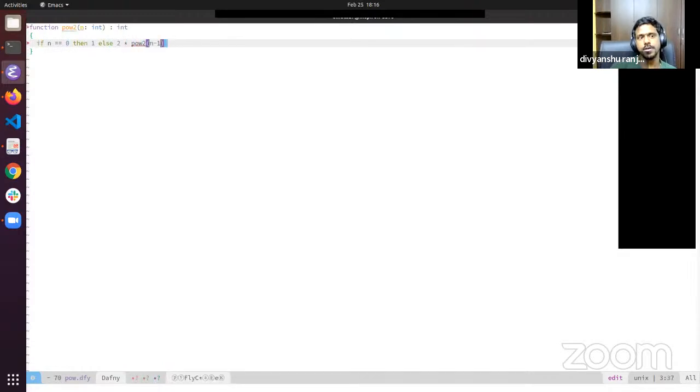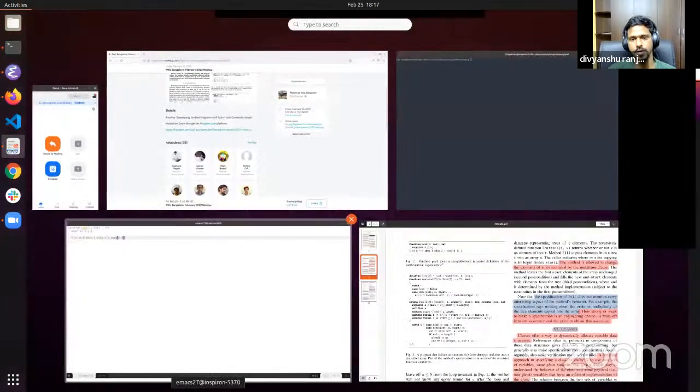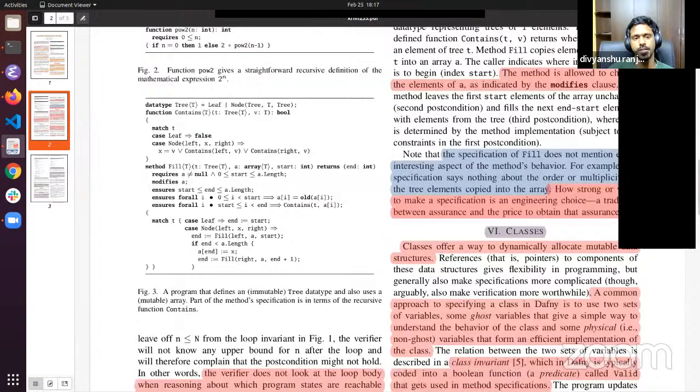Okay. So this is how it looks, and Dafny already confirmed that it is not able to prove termination. So you have to provide a requires clause that n is greater than or equal to 0. So this is how you write it. Notice that I haven't terminated this statement with a semicolon. It's an expression. That's the only point I want to mention. And we will see how we can use functions in Dafny.